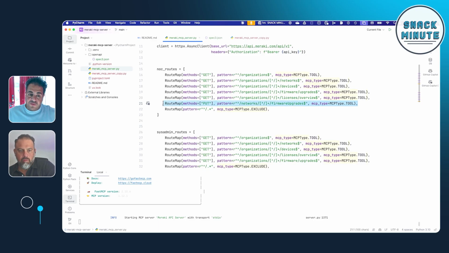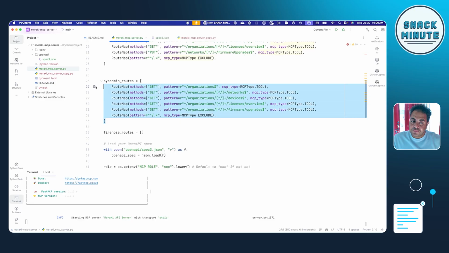But the difference is that because I'm a NOC persona, I have firmware upgrade PUT rights, so I can actually execute. If I'm a sysadmin, I only have GET access. That allows me to essentially create an ACL, whereas the firehose just brings in everything. This is what I just showed you. Yeah, and then the regex piece fills in the blanks for the dynamic aspects of the URL, which are the IDs for each of those layers I talked about earlier.